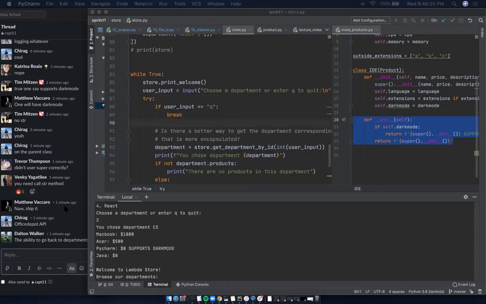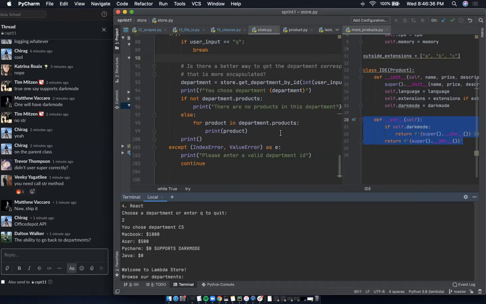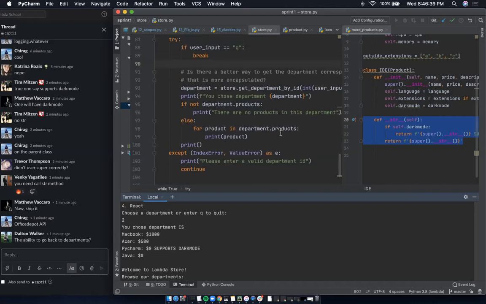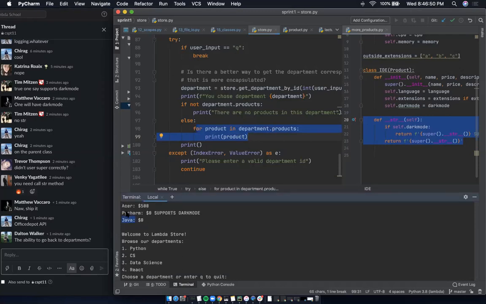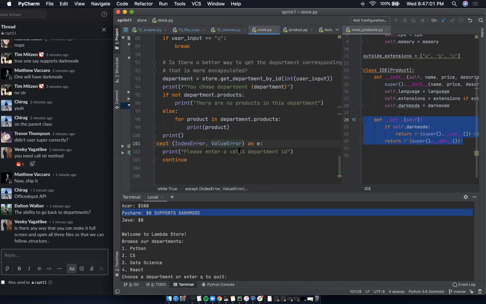So one, the ability to go back to departments. Yeah, I think what we could do is maybe, I don't know if this is what you meant, Dalton, but once you get a department, kind of browse the product more. So be able to say, I want to look at all of the details on PyCharm, and then also go back to departments. That's definitely something we could add. Yeah, let me do that.